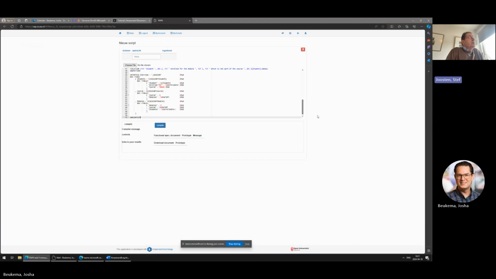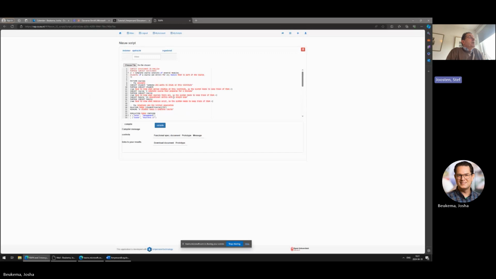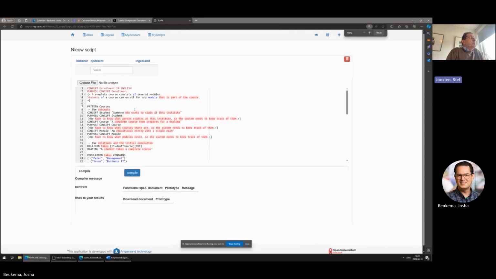So let's first look at this script. If you scroll to the top of the script, then you can see that every Ampersand script is basically a context, and we've called this context enrollment. That means that it contains concepts, relations, and rules, and it contains interfaces. So in this particular script, you can see three concepts. There's a concept student, a concept course, and a concept module. And you can see a concept as just a set of atoms.